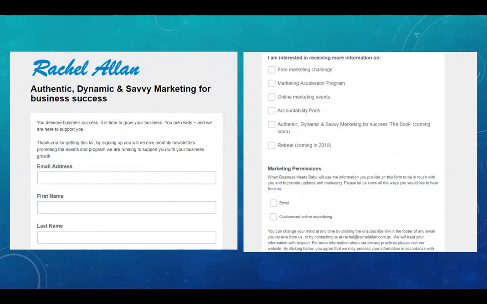It's also really cool to add in that I'm interested in receiving more information on, and I have all the different things that people can get information from me, to dig in to find out more about what you're actually interested in, so I can send you relevant information.